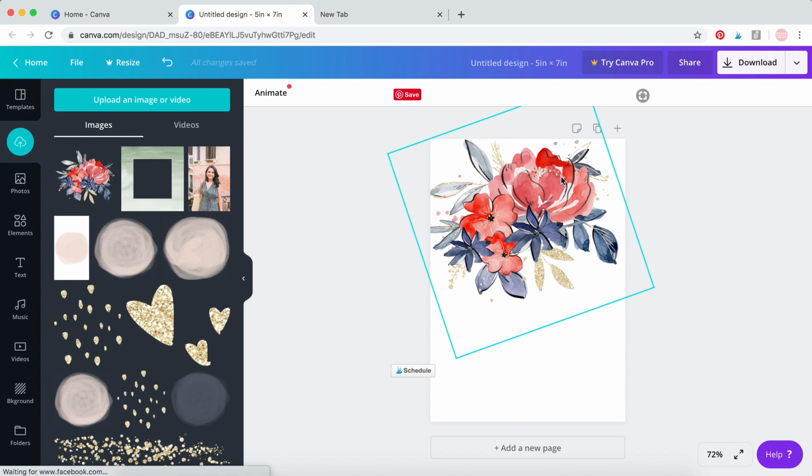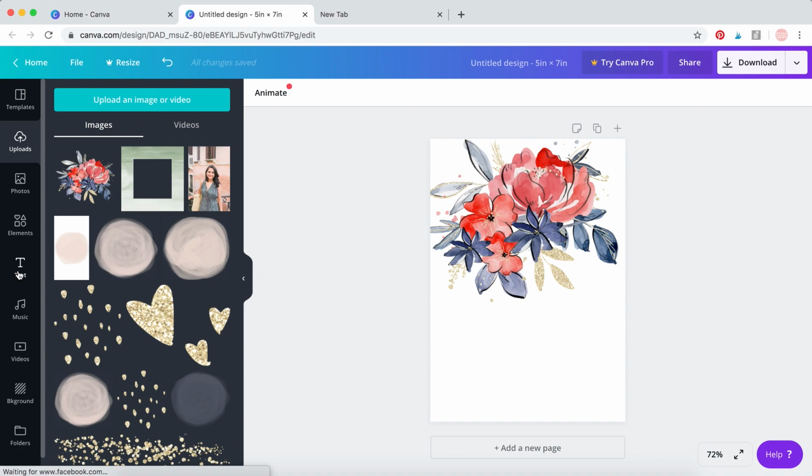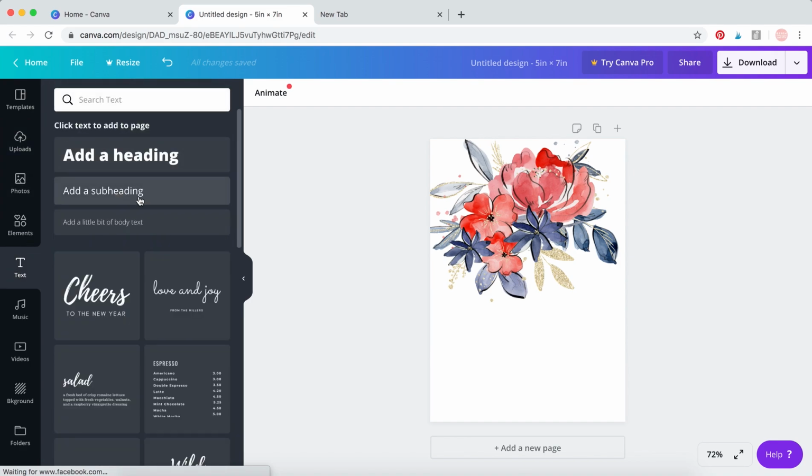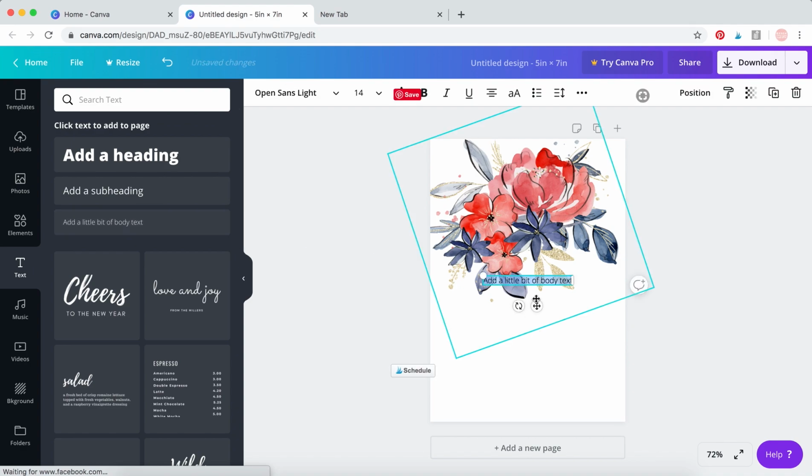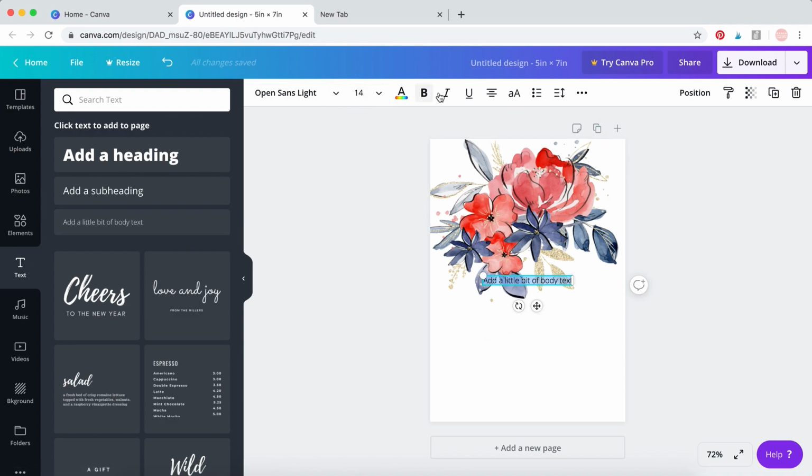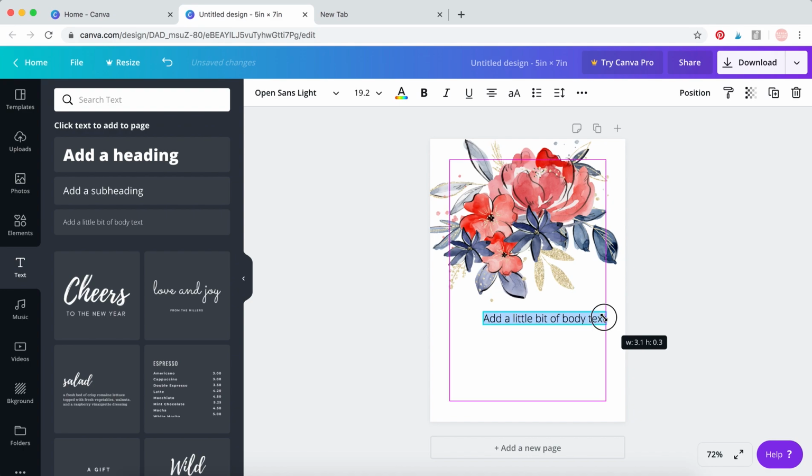Next thing that I'm going to do is add my text. So for that, you're going to go to the text tab over here and choose one of these. What I like doing is I just like starting with this option. Just click on it and this appears, and then I adjust the size and font and everything from here. So you can move it using this toggle. Maybe I'll make it a little bit bigger to start with, and then I'm going to reduce the size.